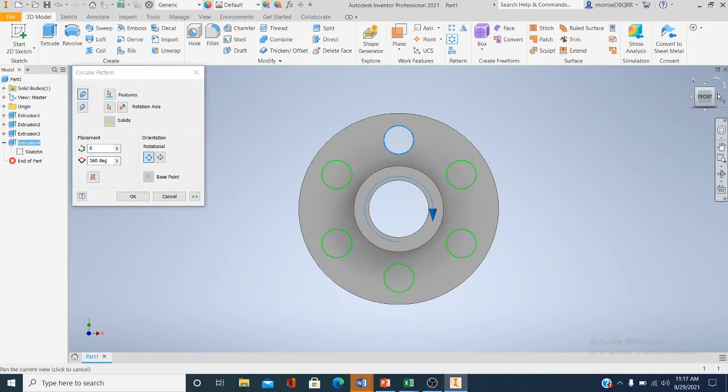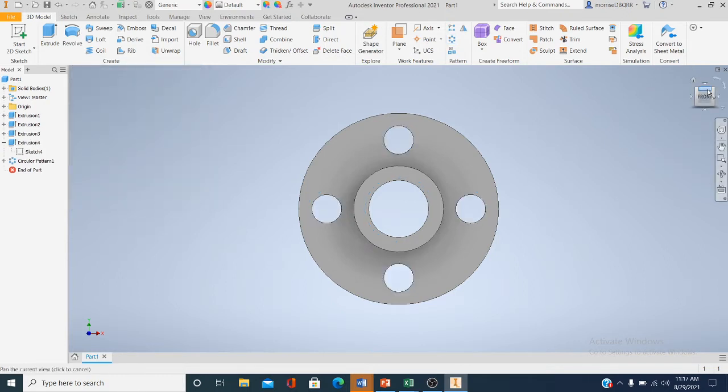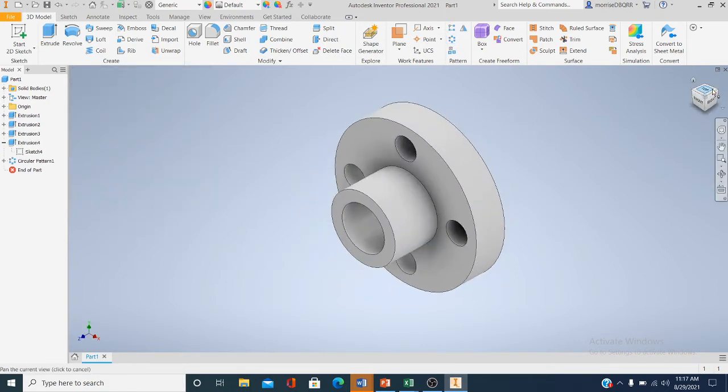We have 6 holes. Now, Mr. Morris, what about if I only want 4 holes? Well, you can come over here and change the number of holes. I said we were going to do 6, but I think we're going to do 4 for right now. Select OK. All right. So we're almost done with our flange.